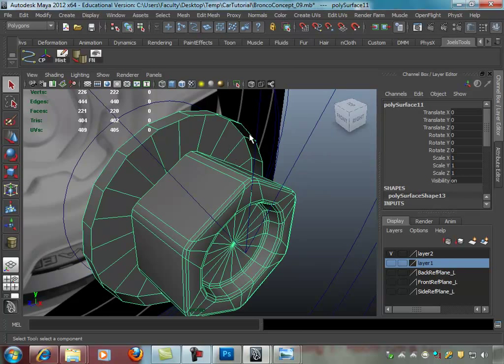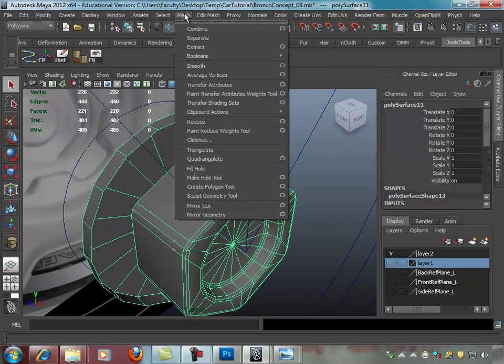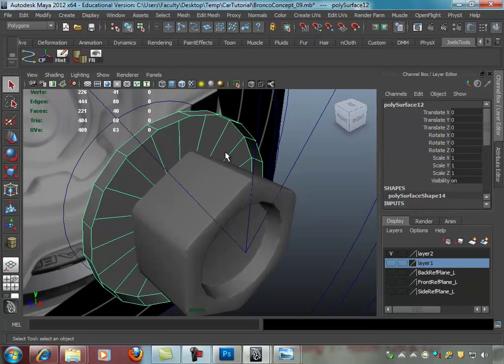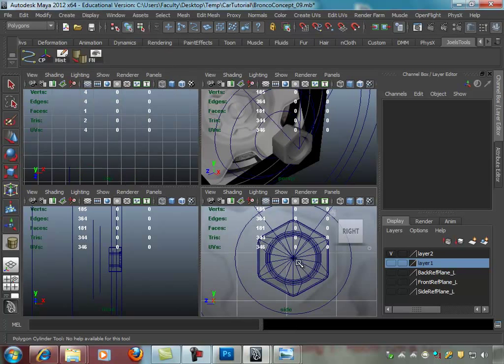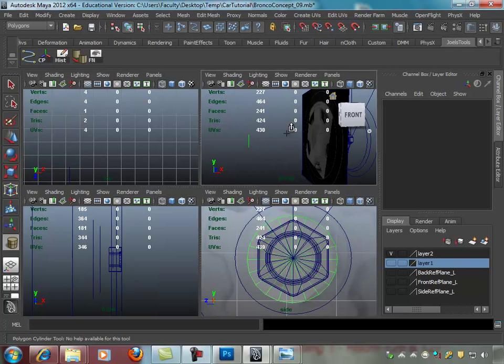So let's do mesh detach, because that's what I wanted to do. Or separate. I wanted to show you how that worked. Let's go ahead and do that again. Create polygon primitives. Cylinder. Don't worry, next week, this is all we're doing, is detailed parts.